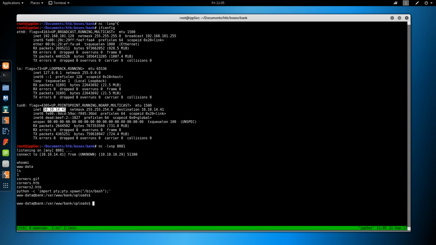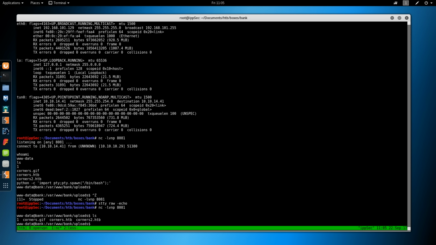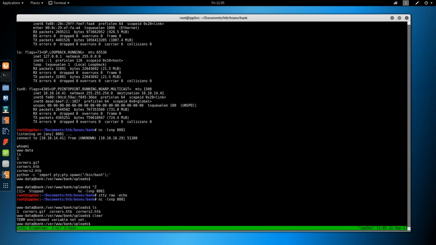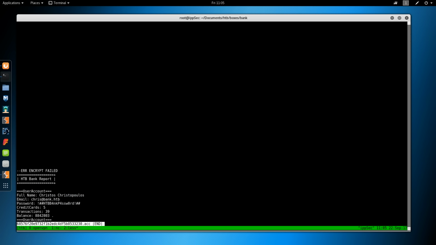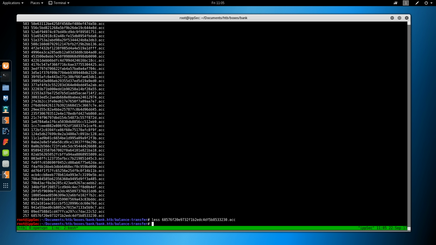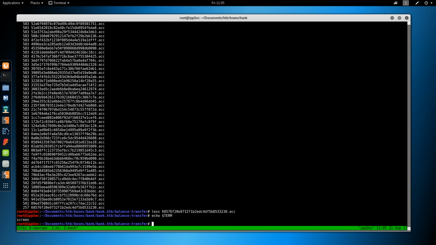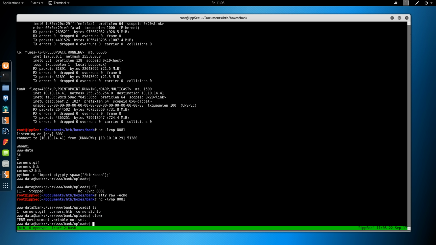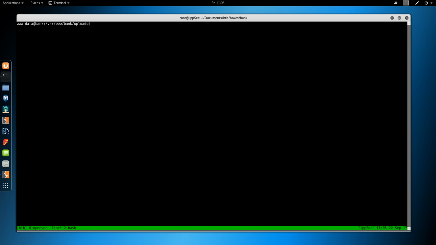Okay. Now I'm going to background this with Control-Z, stty raw -echo, and then type fg, enter. And I have a full shell with like tab auto completion, which makes life easy. TERM environment not set. So let's set TERM. Export TERM equal screen. And now I can clear too. Awesome.